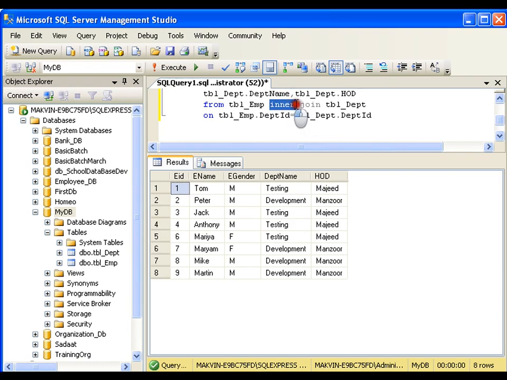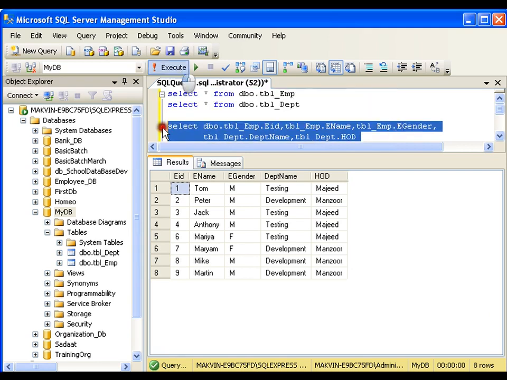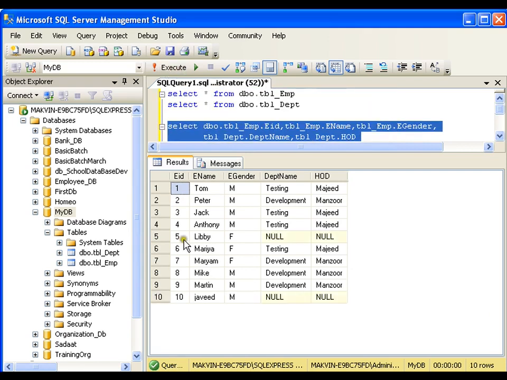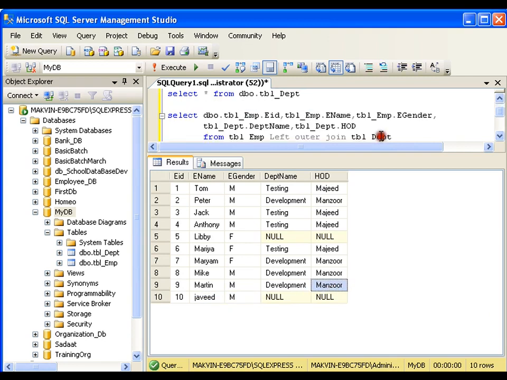If I go for left outer join, so what is left outer join? We saw in our earlier video. Left outer join is nothing but I get all the records from the left table and matched records from the right table. I'll execute this. I got all the records from the left table. Even Libby and Javed came with department name and HOD as null. So this is your left outer join.